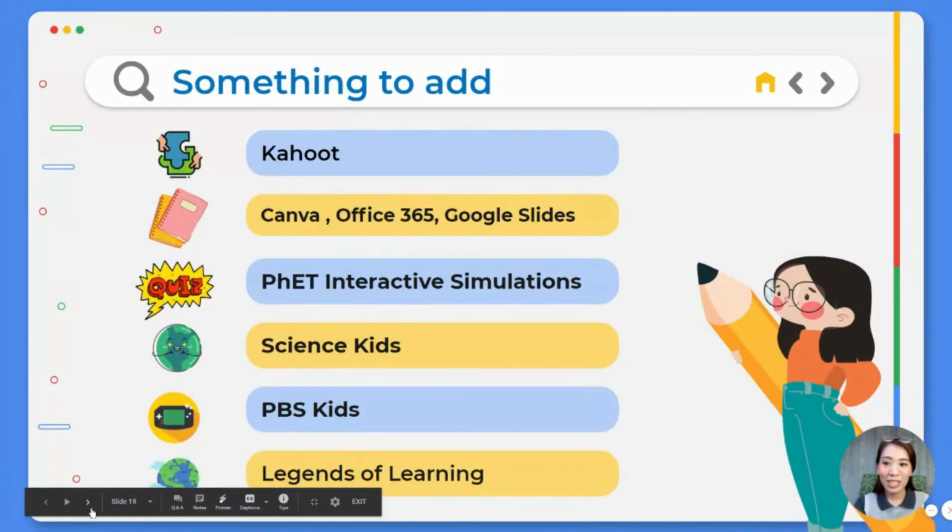And now we are at the last part of our session. Those are some of my classroom applications and also platforms that I've been using for my online distance learning. And now here are some additionals that will surely help you make your class engaging and interactive as well. So from Kahoot to Science Kits to Legends of Learning. And there are a lot more in store when you search online.